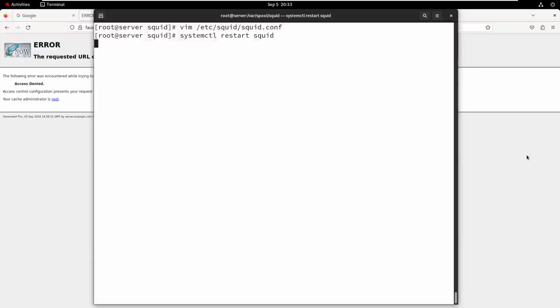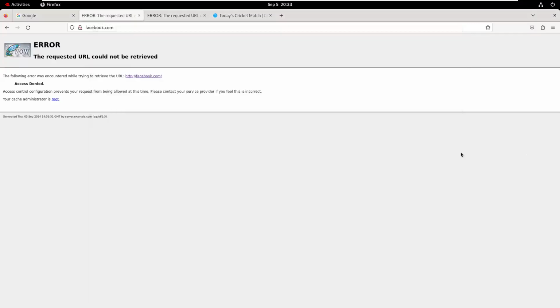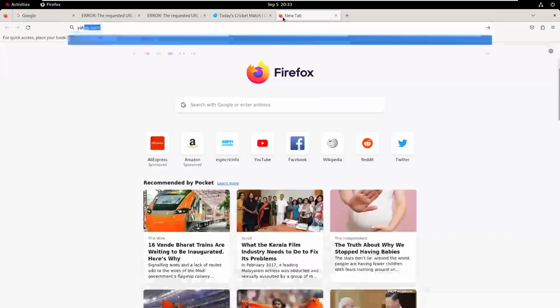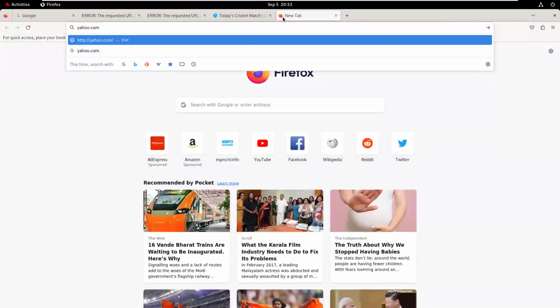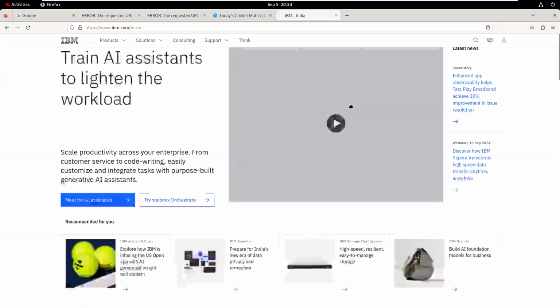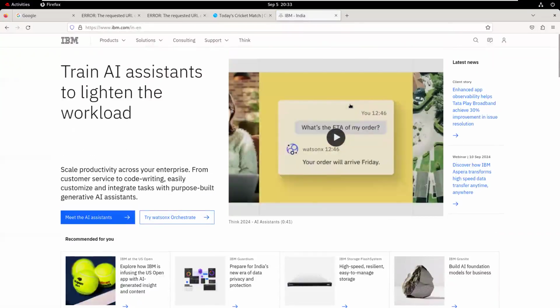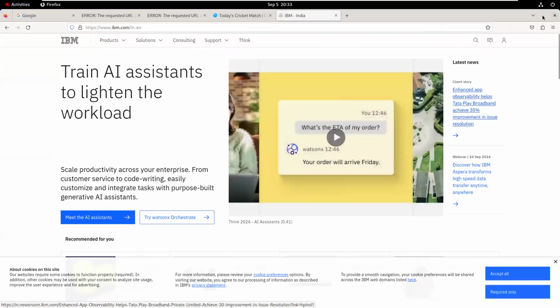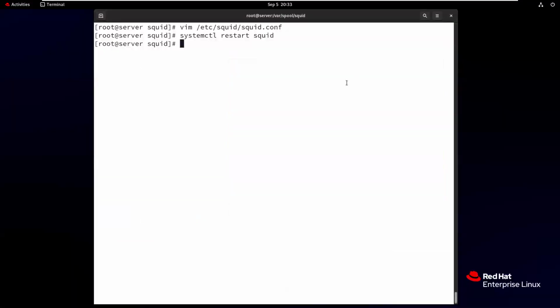Now go to the web page, and I'm trying to access yahoo.com. Then the page redirects automatically to ibm.com. Great. See that the web page redirected to ibm.com. So you can keep it as a home page, like your company home page. This is the proper way. So this is caching as a web server, a simple internet sharing server, and a web filtering server.